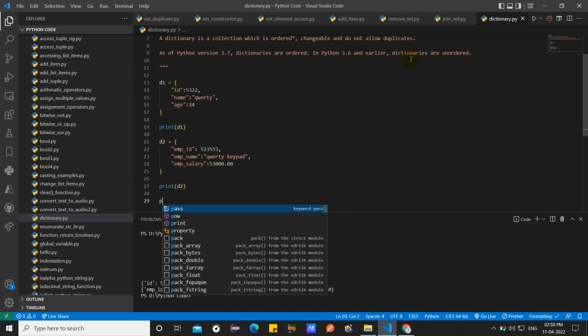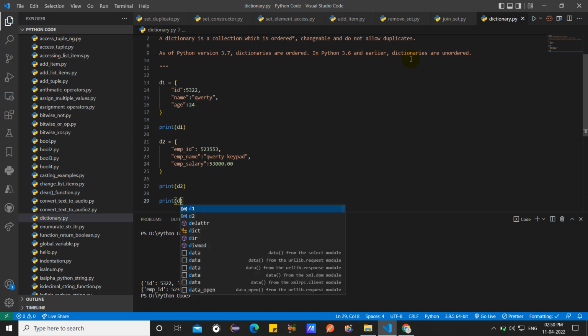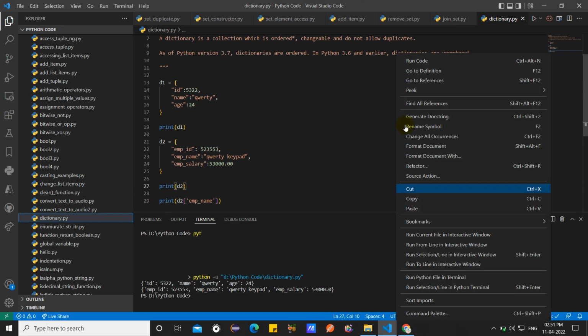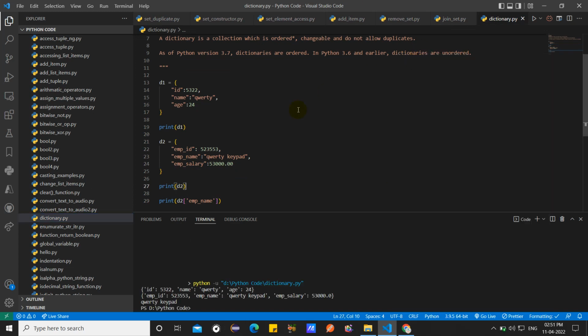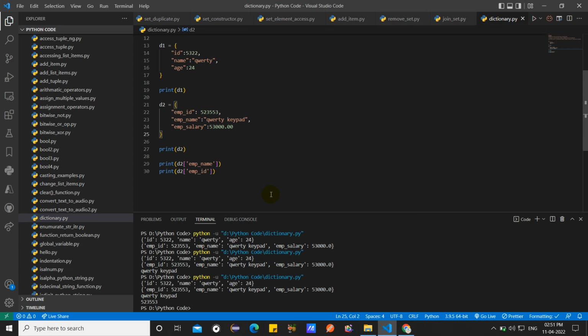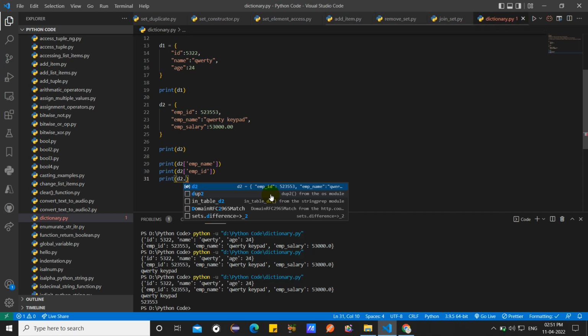Suppose I want to print a single member. Print d2 of member, like employee name. It shows you the employee name. Likewise, print d2, then id. It shows the id.